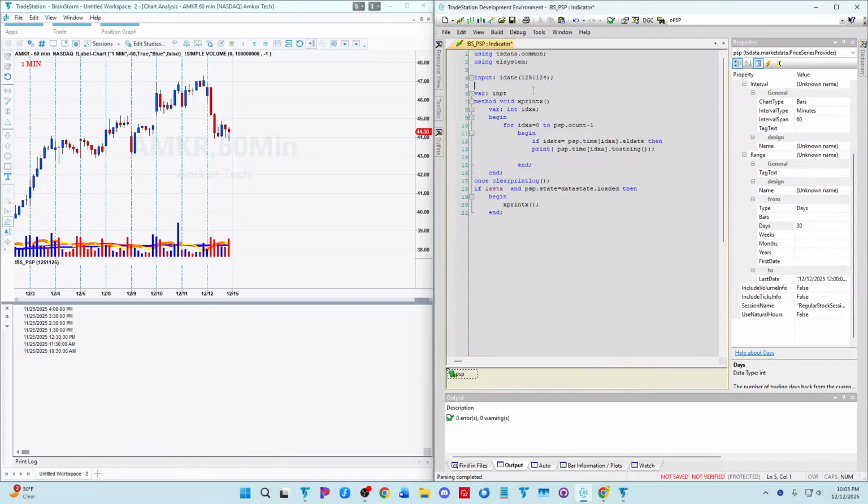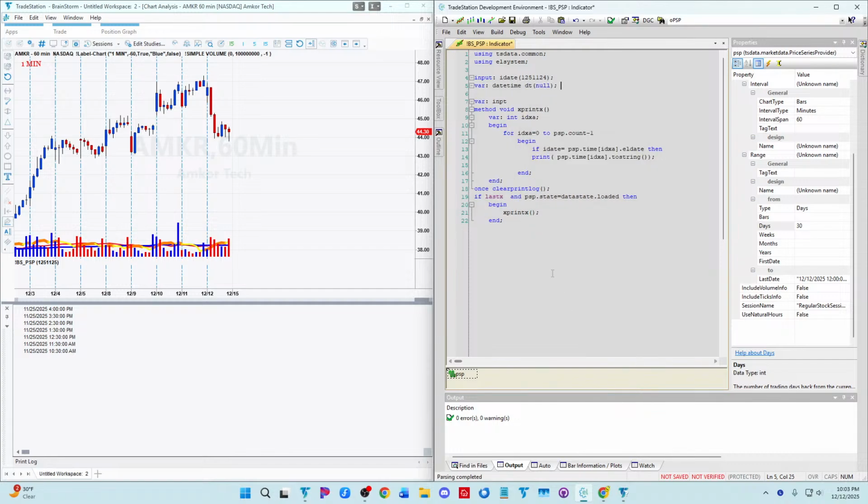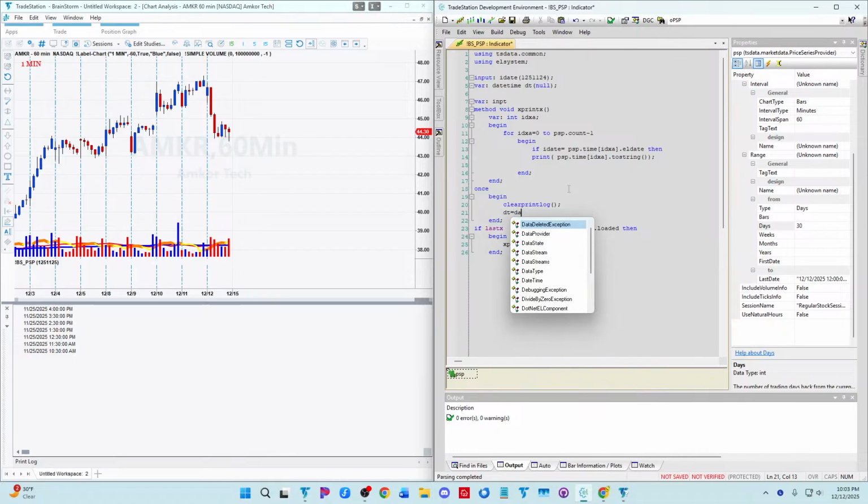All right, so a date time variable, we'll do it in the module space. DT, date time, we call it DT null. Come down here in the once block and say not only once for this, but we'll end that. Begin that, and we'll say DT equals new date time.